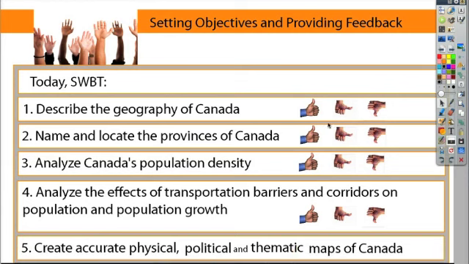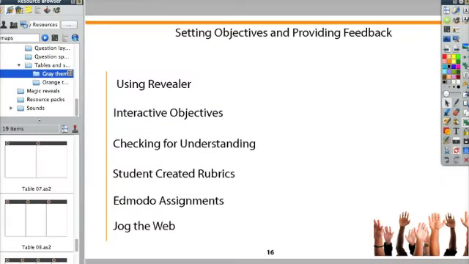I've also included a thumbs up, thumbs to the side, and thumbs down to check for understanding. And you can do this with just student thumbs, or you could have students do this with their learner response devices. Another way you can set objectives and provide feedback for students is to have students create their own rubrics.